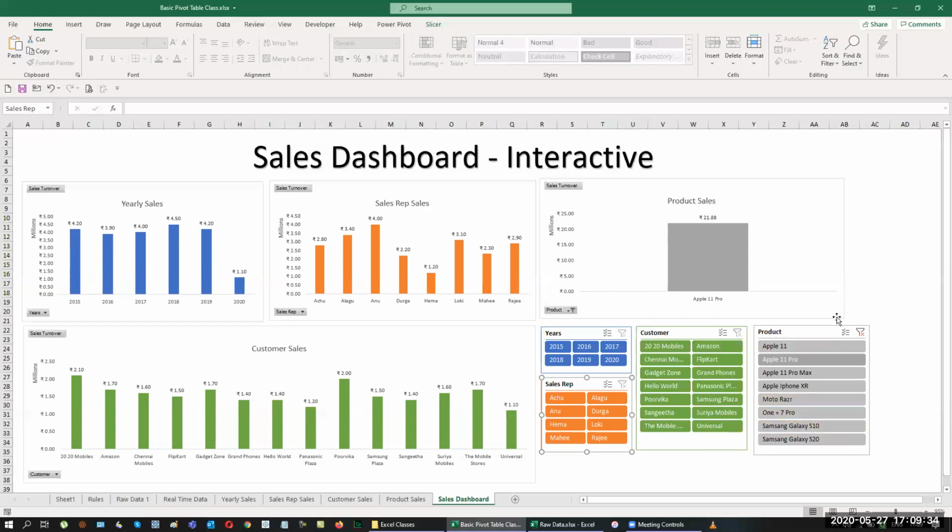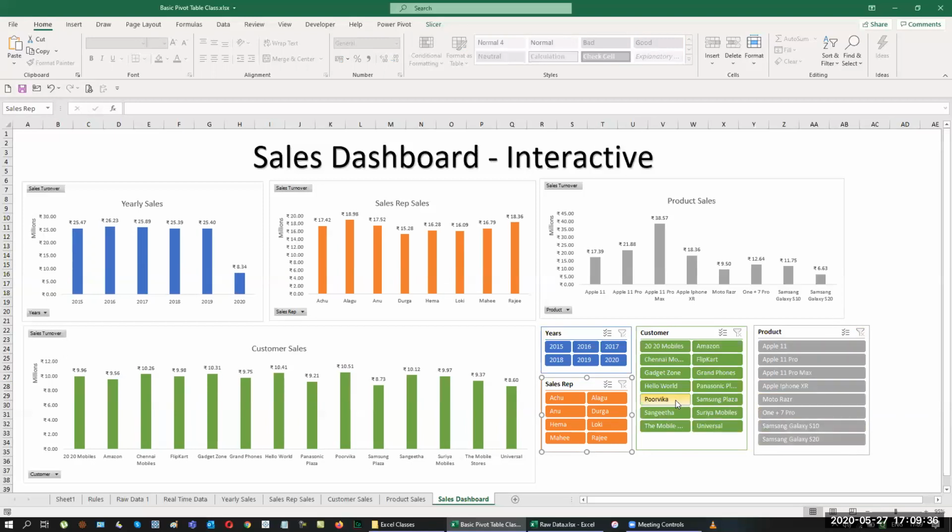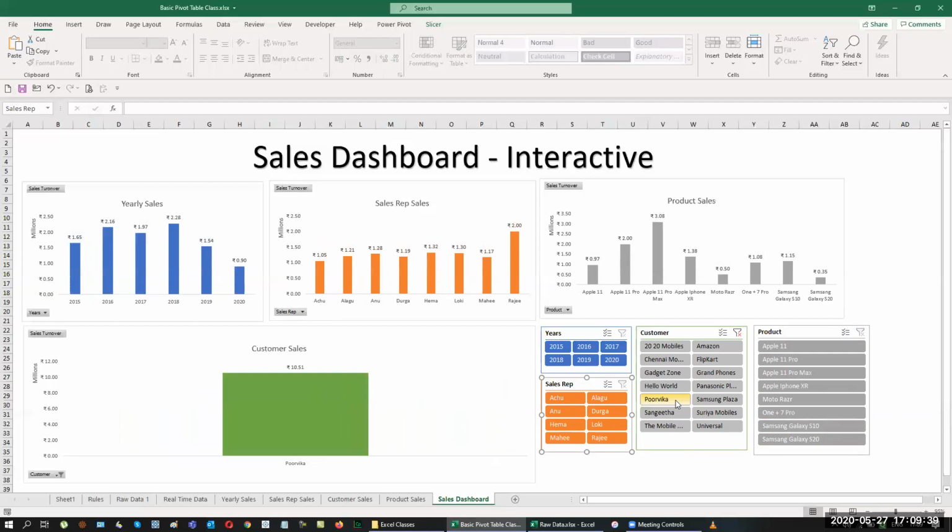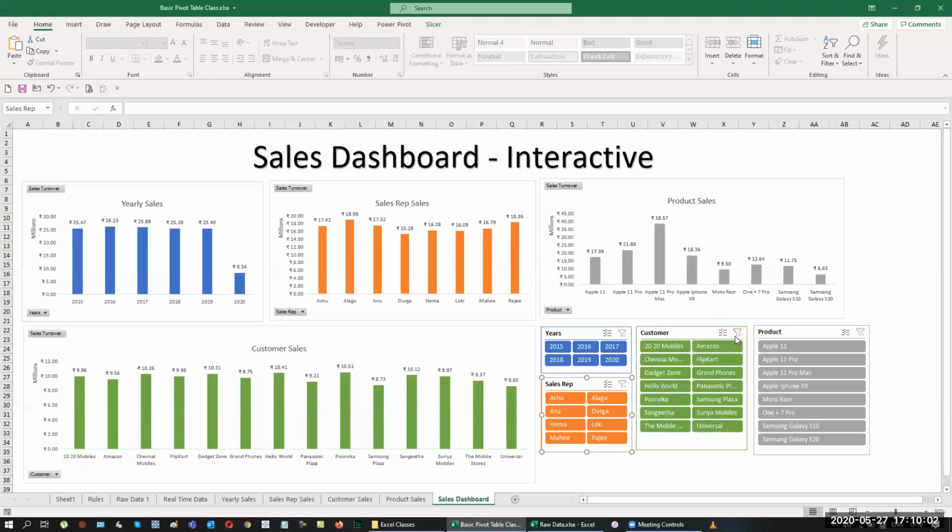If I want to pick any customer by sales, I want to know what I've sold to Purvika, and I can see that my total sales was $10 million. 10 million in sales was done on Purvika on the following products with the following sales reps in the following years. And you can see that averagely they have made around 2.2 million, or averagely $1.75 million of sales, or 1.7 million rupees of sales have been done so far. So this is how we create a basic and interactive dashboard.